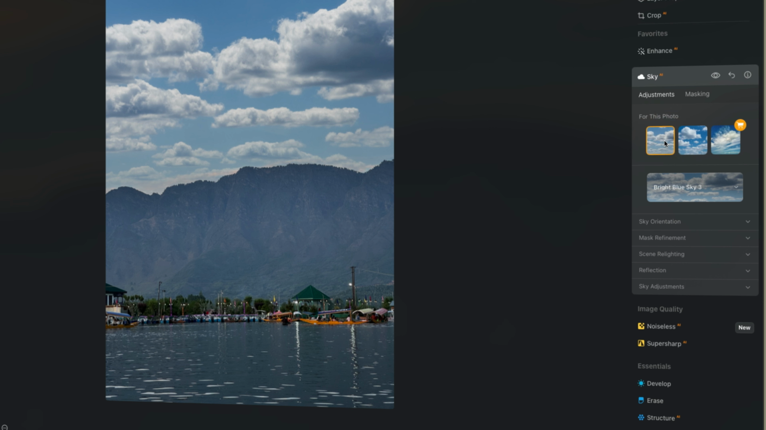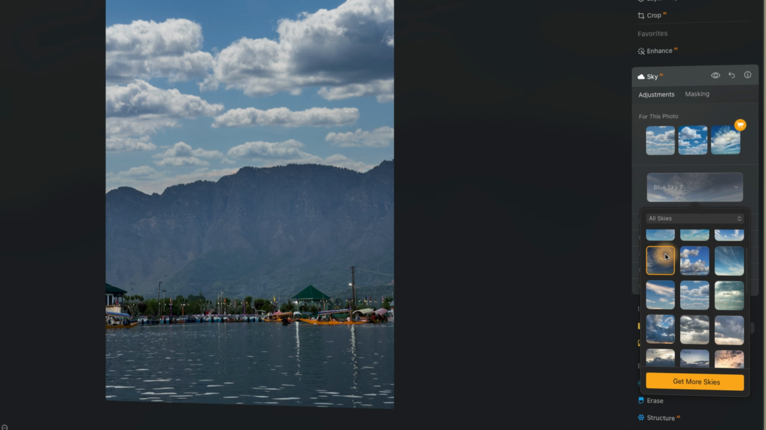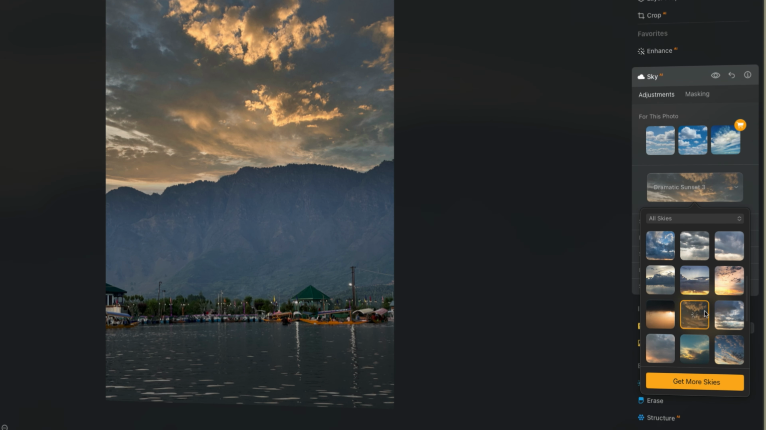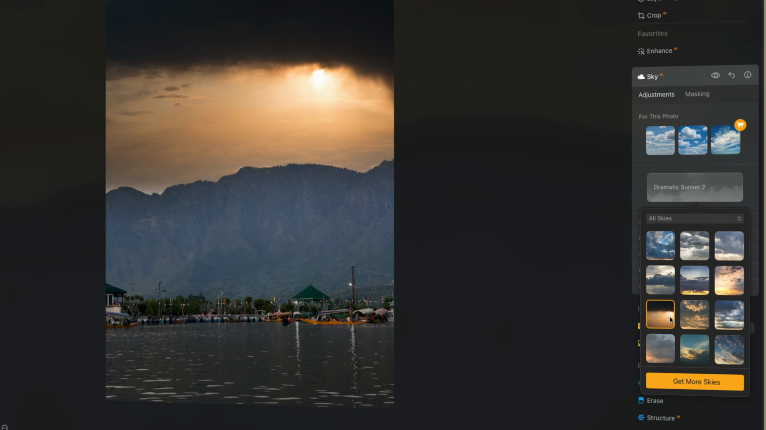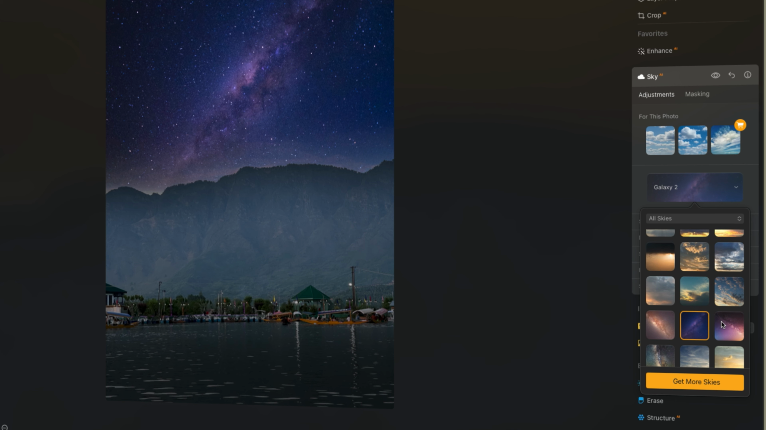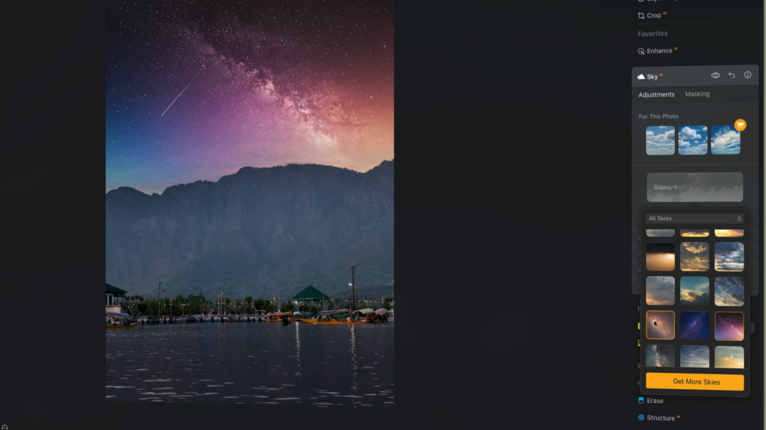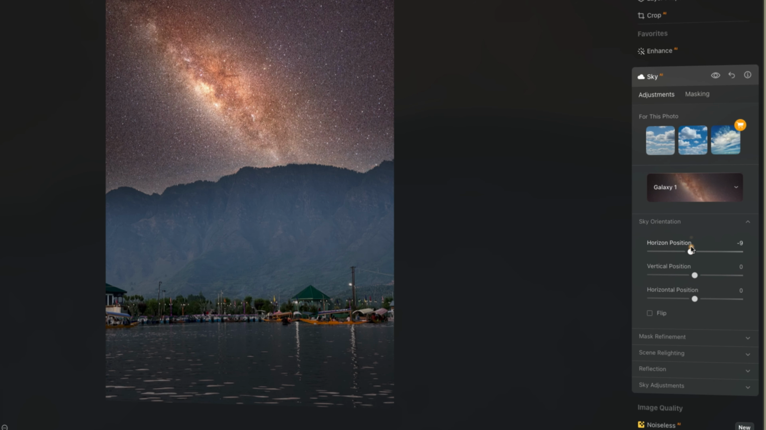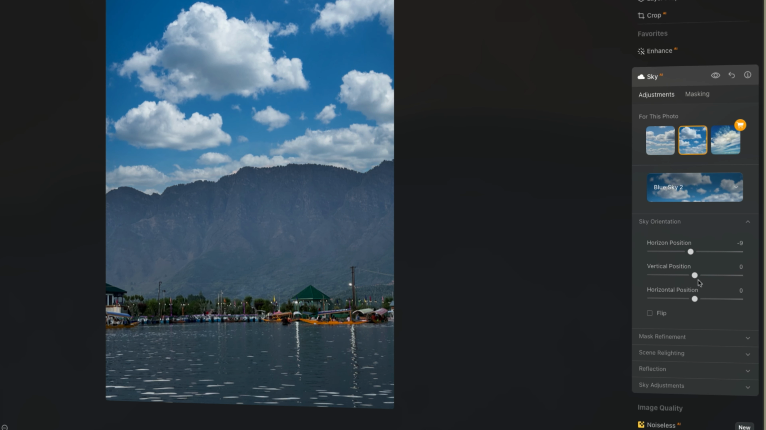You get a selection of over 30 different skies and you can click on any of them to apply it. Again, with a simple click, I have completely changed how the sky looks. You can go for a subtle change or replace the sky with something dramatic altogether. Notice that as I choose different sky options, it's also relighting the scene to match the sky condition.